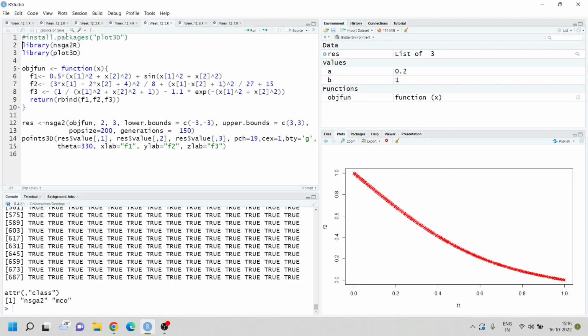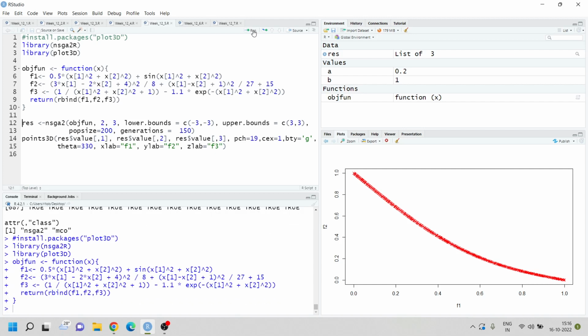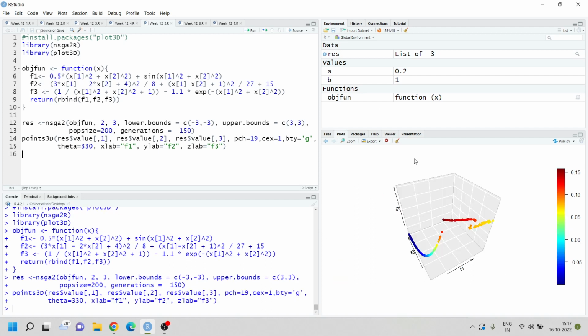So let's run this one by one. First I'll import the libraries, then this function is run, then this RES is run, and then this plot will look like this. This has also been shown in the class. So this is how you can visualize your plot using plot3D. And this will be your Pareto optimal front in this case. If you pick any of those points, that will give you your solution for the objective values, in order to optimize for multiple objectives.